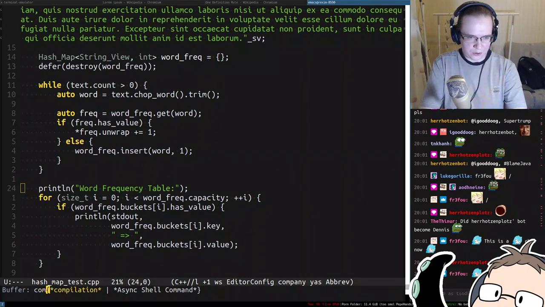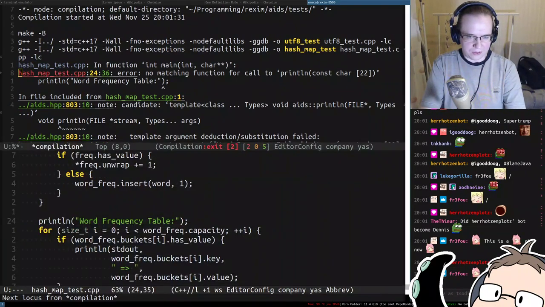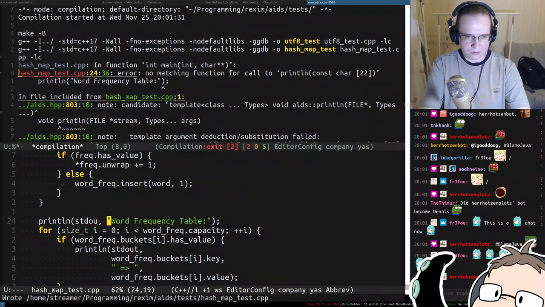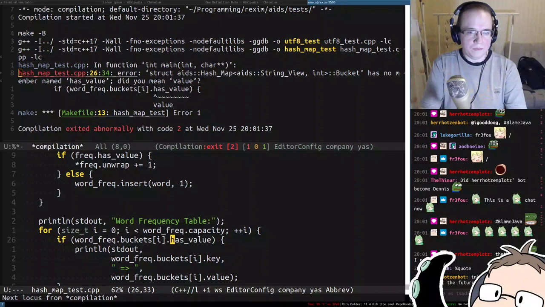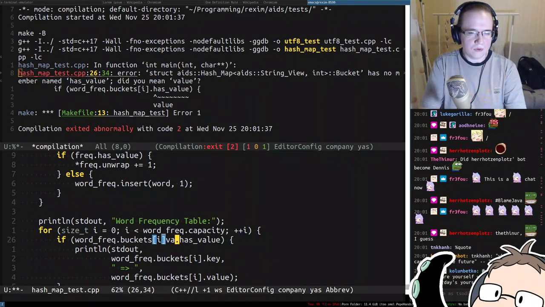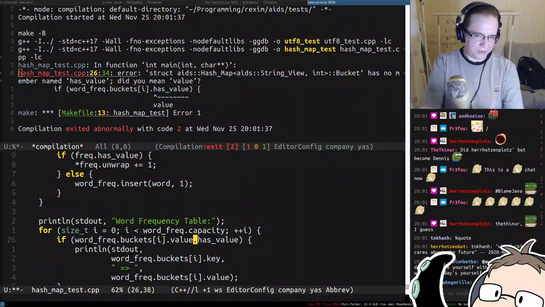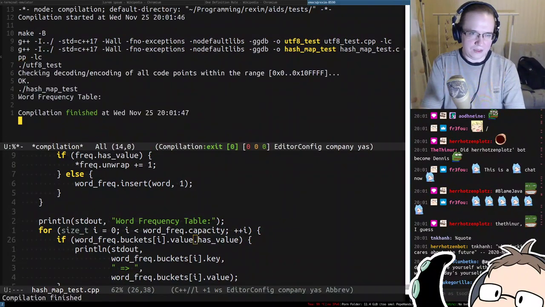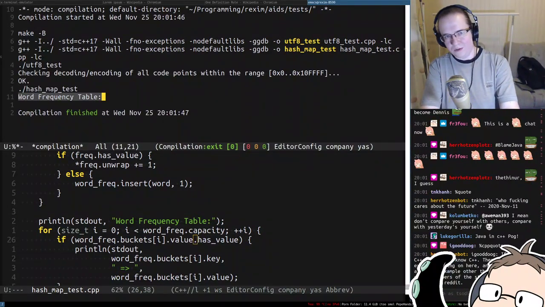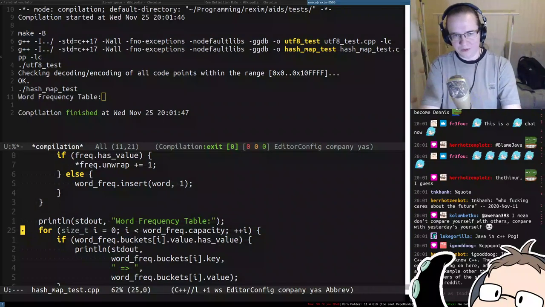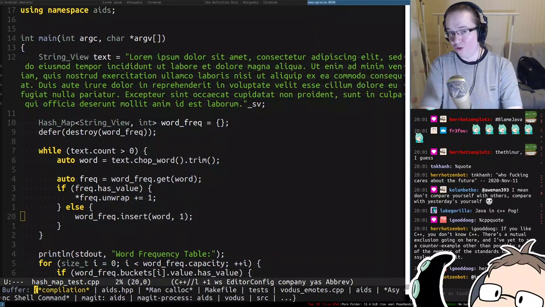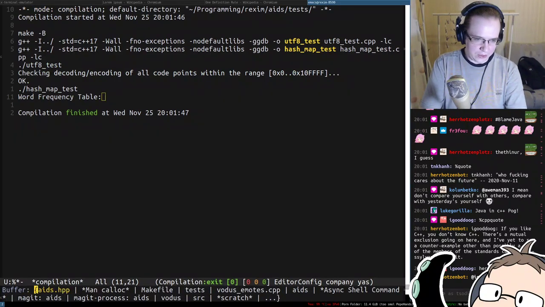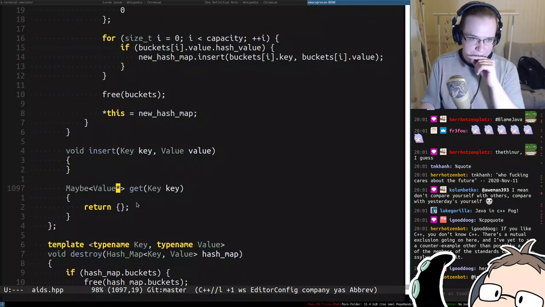So here it is, and if I try to run it right now, it's not going to even compile because I didn't provide stdout. Is it going to compile now? Okay. I suppose this is how we got to do that. Yeah, there we go. As you can see right now, the word frequency table is empty because we didn't even implement insert or anything like that, right? There is no insert there. So let's go ahead and implement the insert and see how it's going to work.